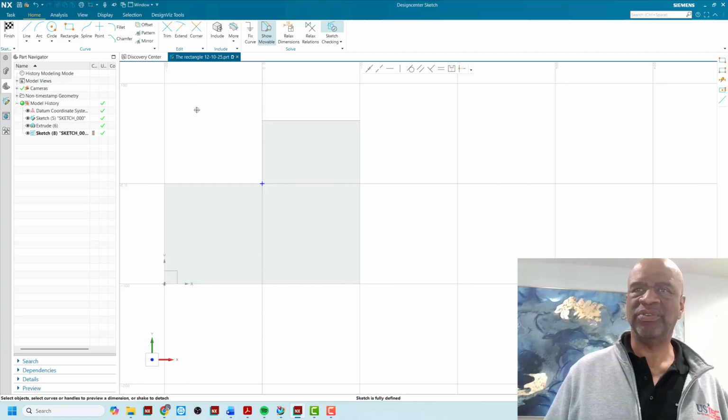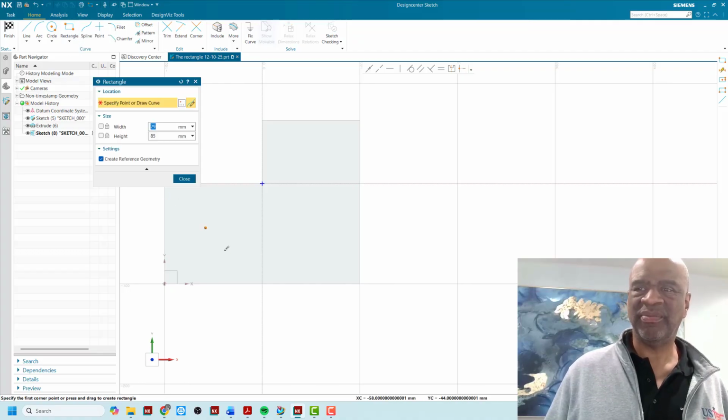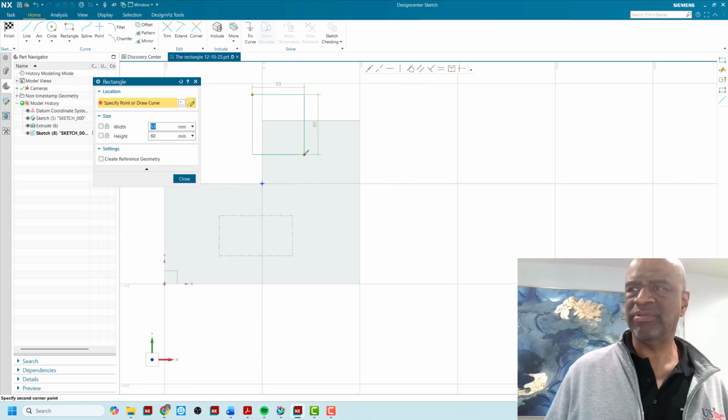So as you can see, I've entered the new Sketcher, and here's the rectangle command. And when I click on the rectangle command, I get the point-to-point rectangle. Previously I was doing a reference rectangle, so that's why it's coming out in reference mode. I'm going to take that off and do a regular rectangle.